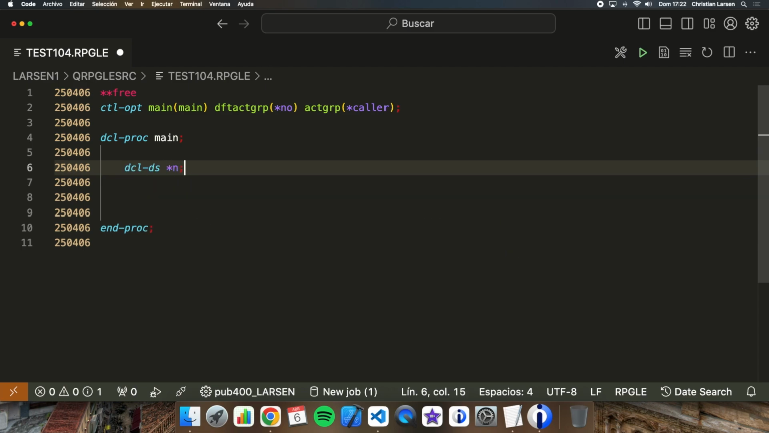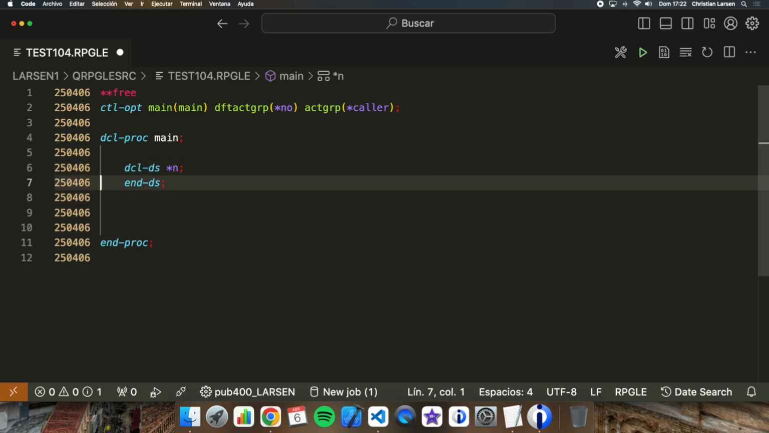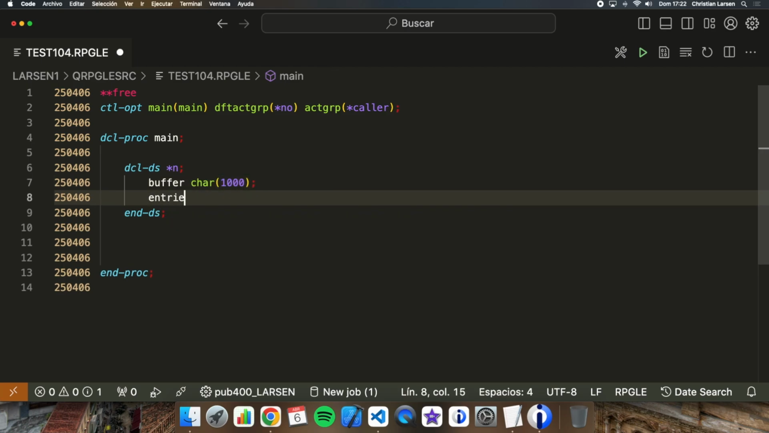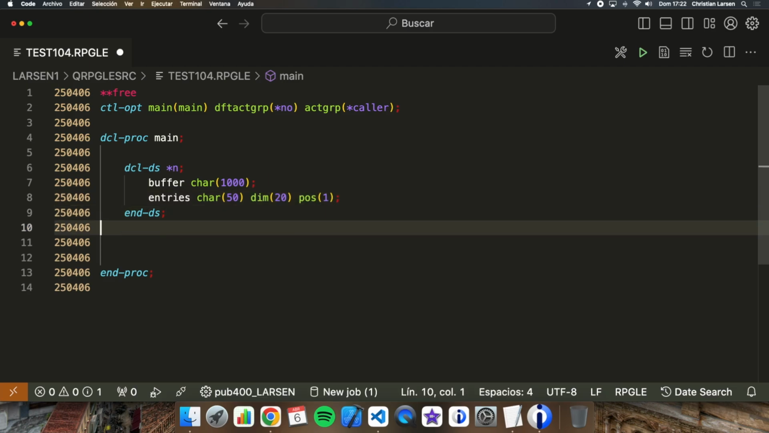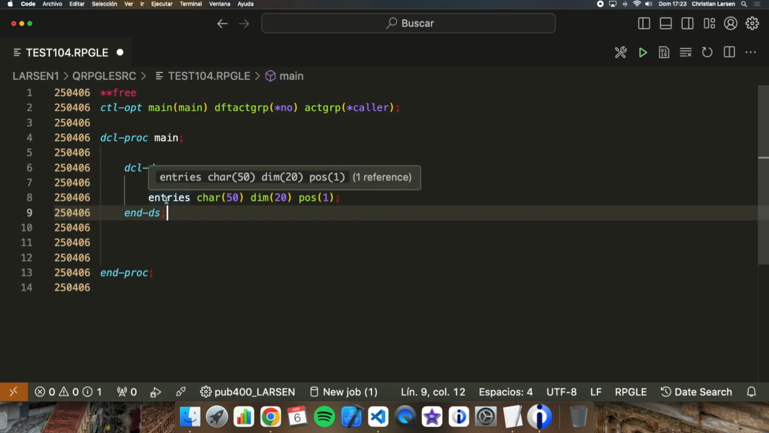Again, an unnamed data structure. This is the same as before. Okay, a buffer, and we can do something like this: entries, character 50, dimension 20, position 1. So we are going this way to split this buffer into 20 different fields of 50 character length. Okay, and we can access them using entries directly this way.